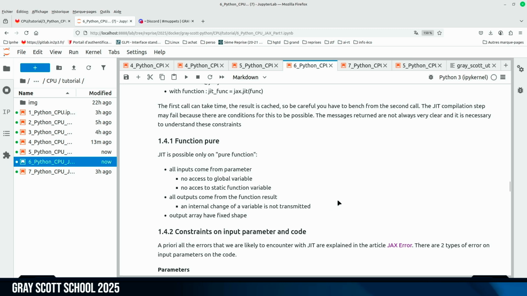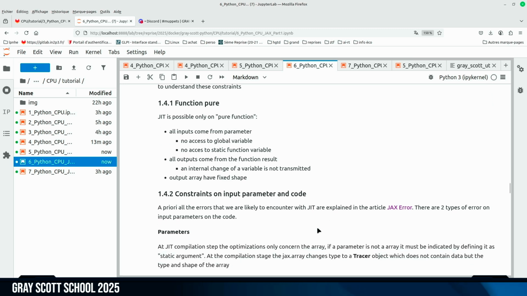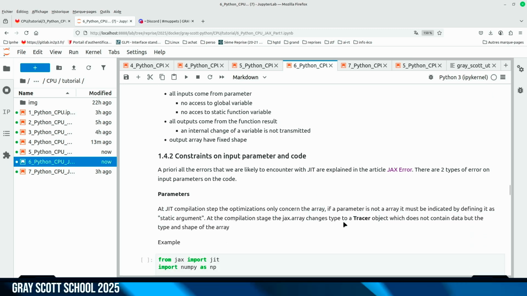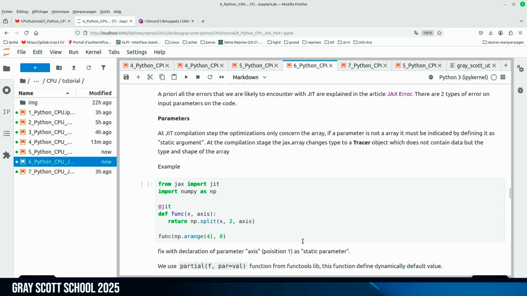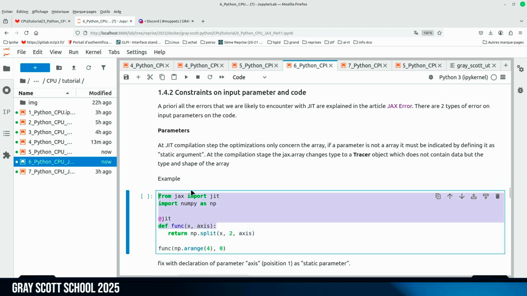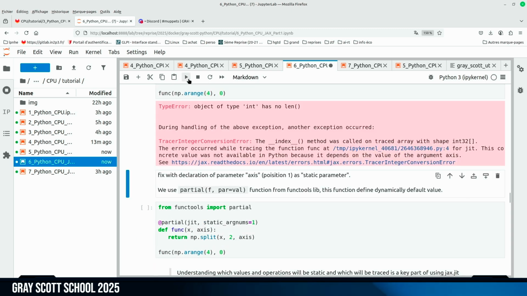There are a lot of constraints on input parameters that you might encounter in the form of a tracer error. So let's take a look at one of them. Okay, so we have this function here that takes a vector x, and axis, the axis over which we are going to split it in 2. So we split this x vector in 2, and we try to JIT it, and let's see what it gives us.